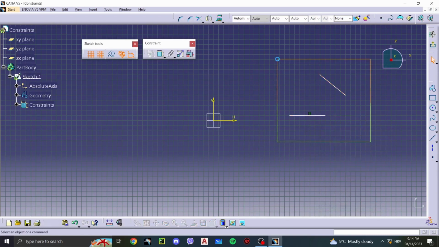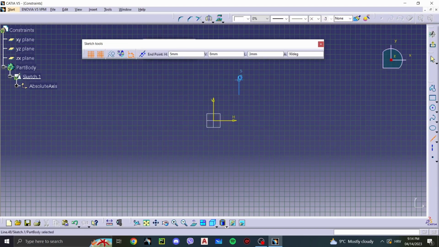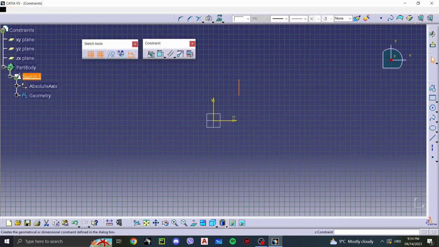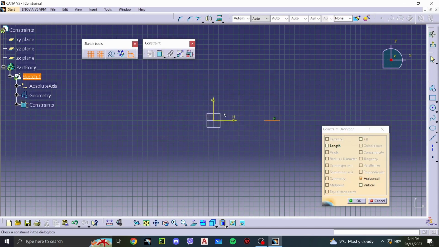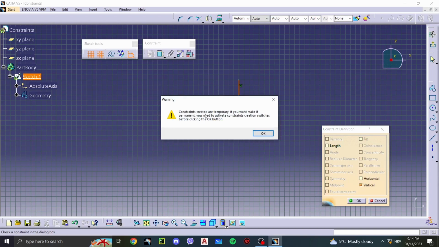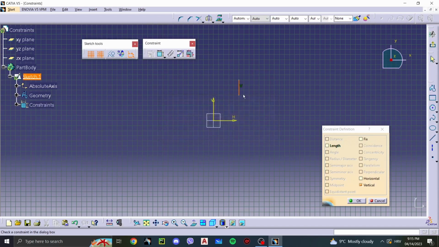Horizontal and vertical are the starting constraints. So let's turn this off and let's just draw a line right here. We want that line to be horizontal. It'll give us a little warning, but that warning is not going to cause us any problems unless we have another constraint on it. So you have to watch out for that.